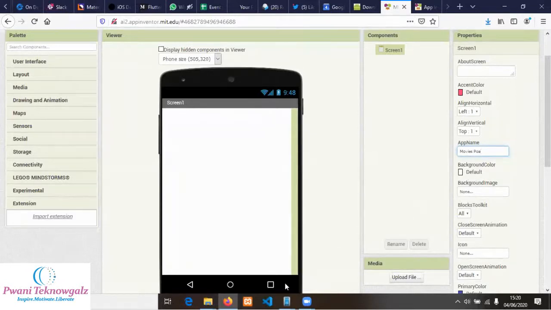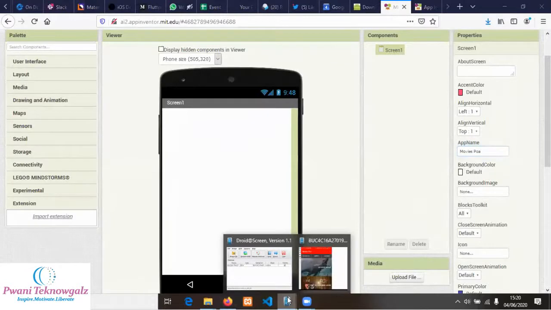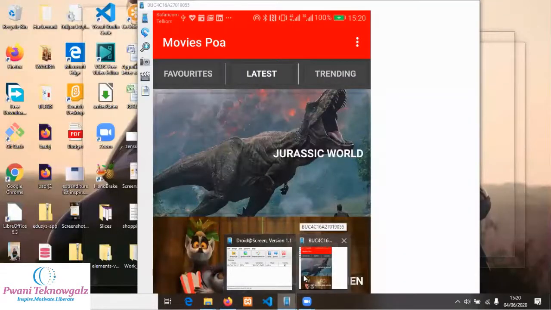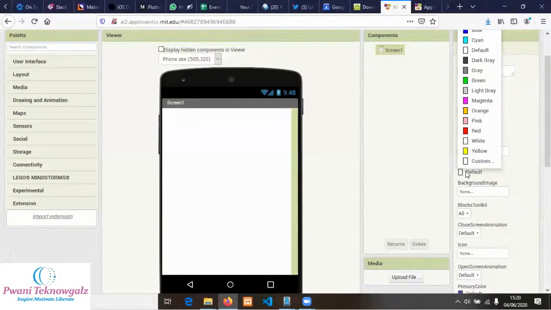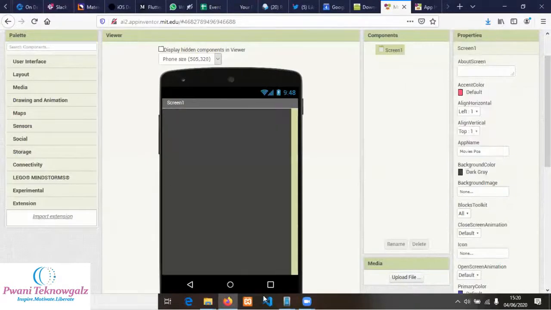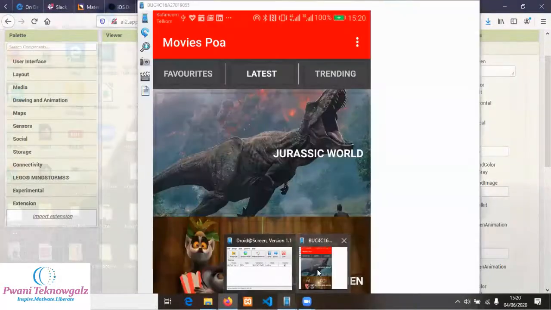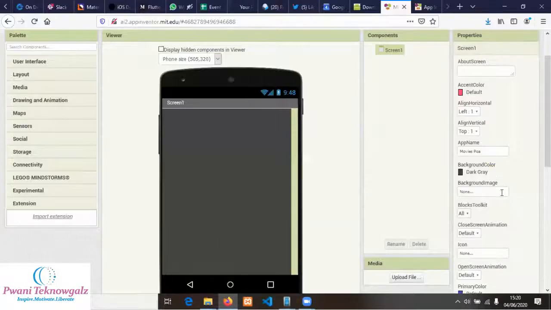Then, I love dark backgrounds. I don't know why, but if you're not into dark backgrounds, that's okay. But for background color, dark gray, as you can see what we have there, it's dark gray. And then I don't have a background image.